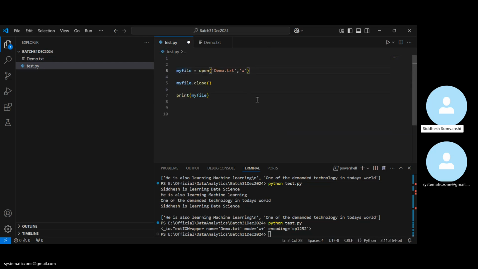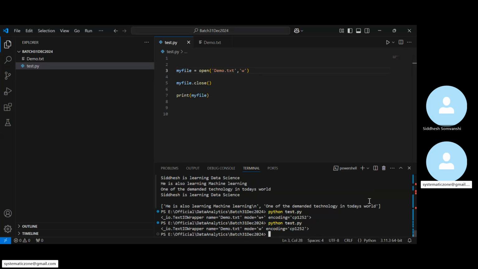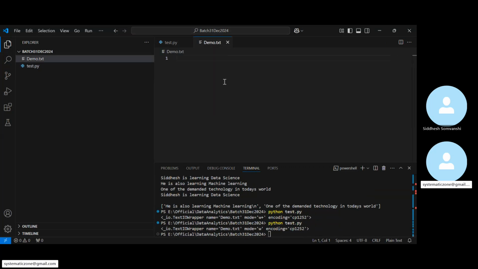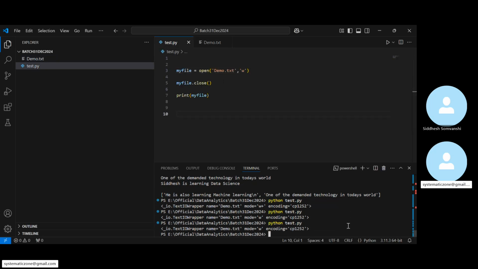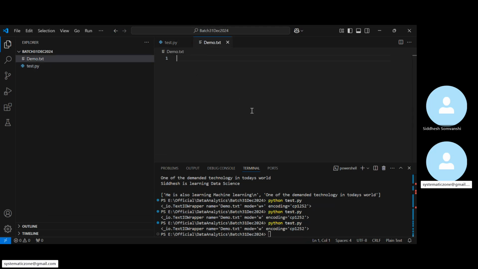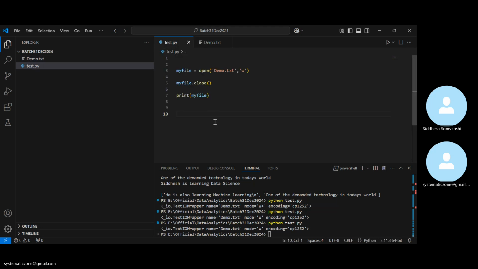Means while using W plus or W, there are two: W and W plus. If you see here, in the demo there was some value. Let's say I am just giving any dummy value and I run this program again. It will automatically replace those values. Means it will override it. Clear? Yes, sir, clear.